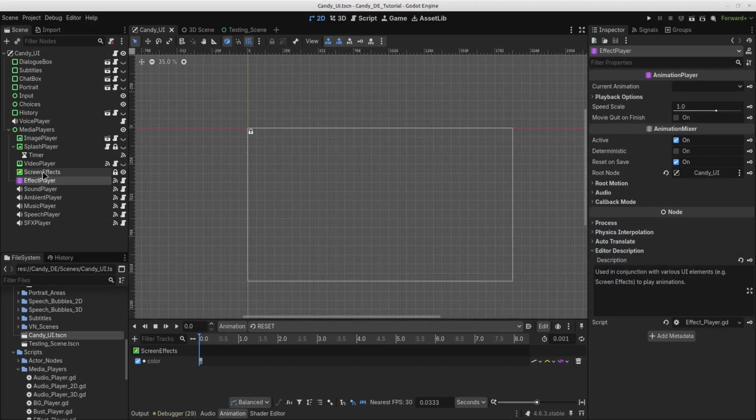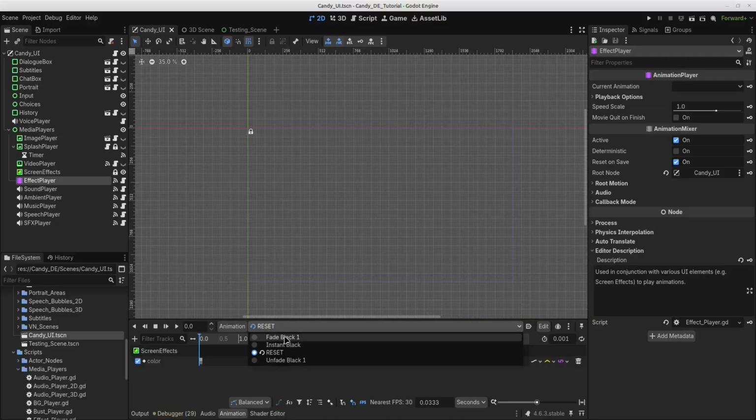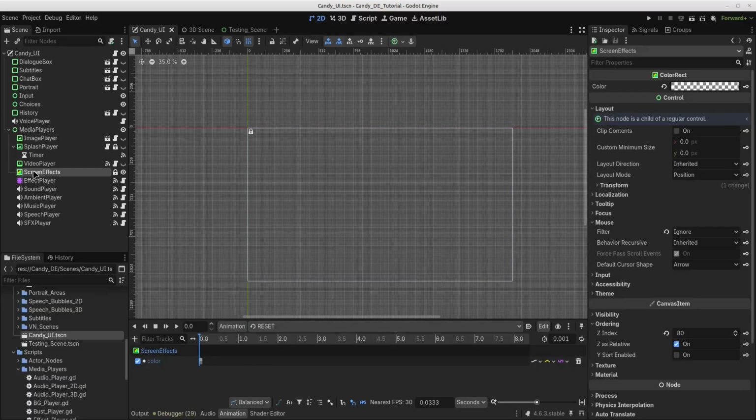But now, what about the animations themselves? How do they work? Well, I used this node here, Screen Effects, which is a color rectangle. Now, this node is entirely optional. It comes provided by default with the Candy UI, but you don't need it. If you want to delete it, you can delete it, that's fine. Just be aware that these animations will break if you remove the node, so make sure you delete the animations. Now this is just a color rectangle.